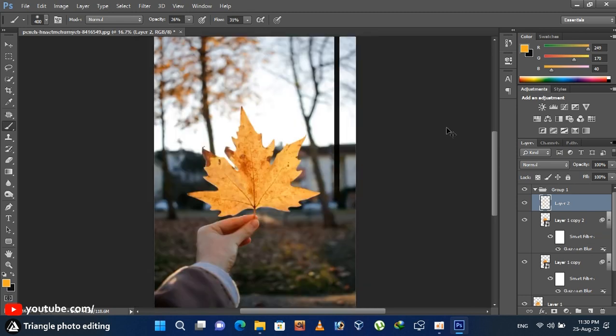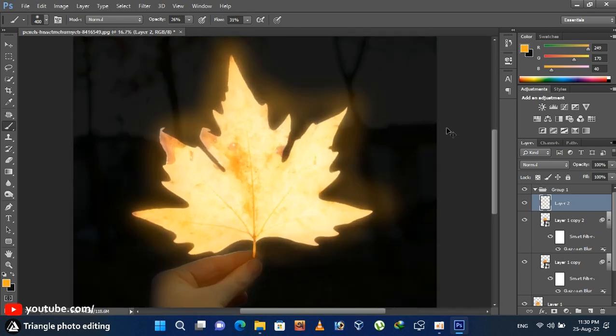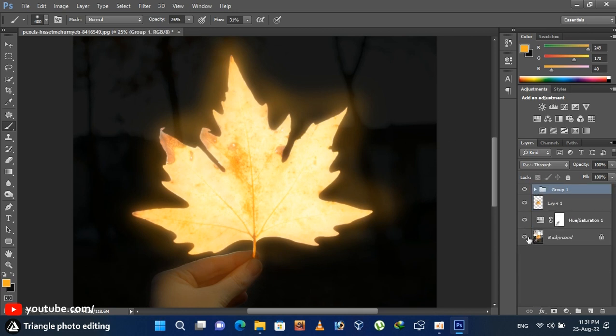Now it looks so beautiful. And it's done. Here it's before and after.